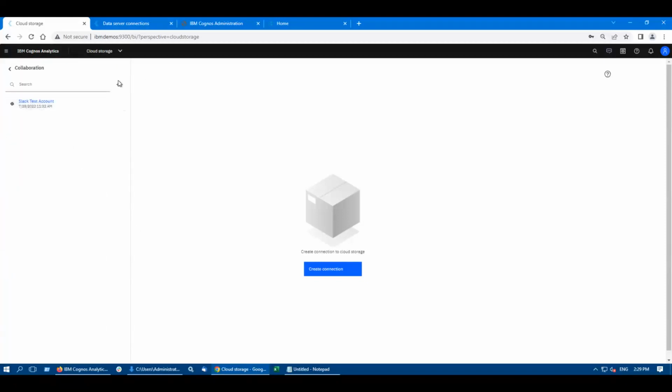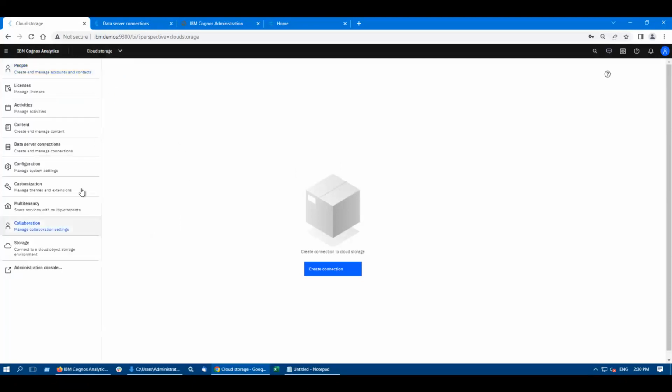Collaboration is where you would end up configuring your connection to either Teams or Slack. You can have multiple connections. So then you can schedule reports to just go right to Teams, right to Slack, or you can just do it using that share option. That's actually done here as administrator.